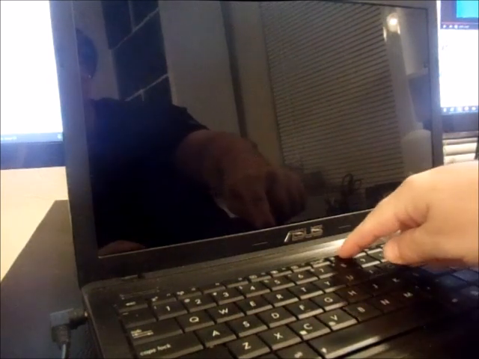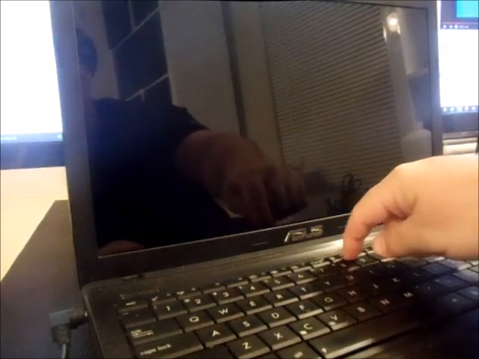So what you want to do is start up the computer, and then tap the F9 button. That's F as in Frank, 9. And so we'll go ahead and turn it on, and you have to make sure you have it plugged in. Like I said, it will take about 30 minutes to do.